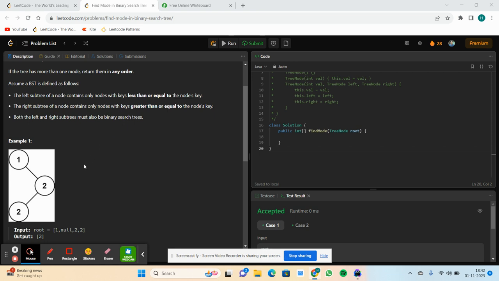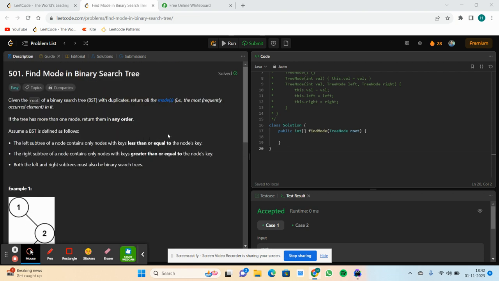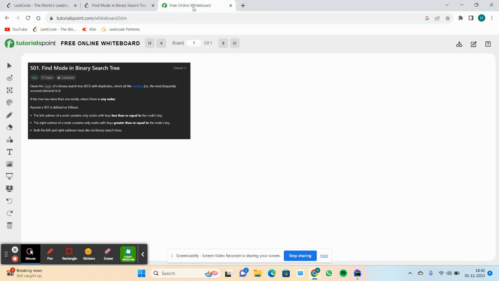It's possible that for some trees there is more than one mode. Let's say in a tree 2 occurred two times and 3 occurred two times and remaining nodes occurred only one time, then both 2 and 3 are considered as the mode of that particular tree, right? So let's take one more example and see.